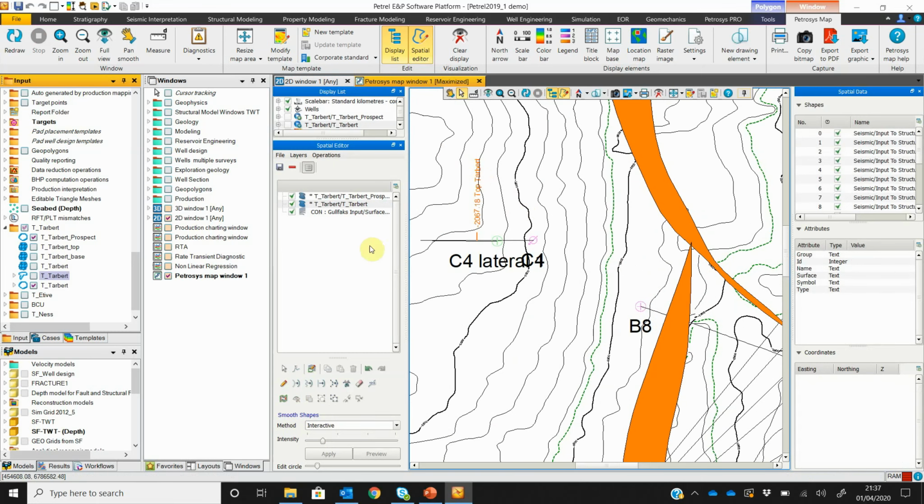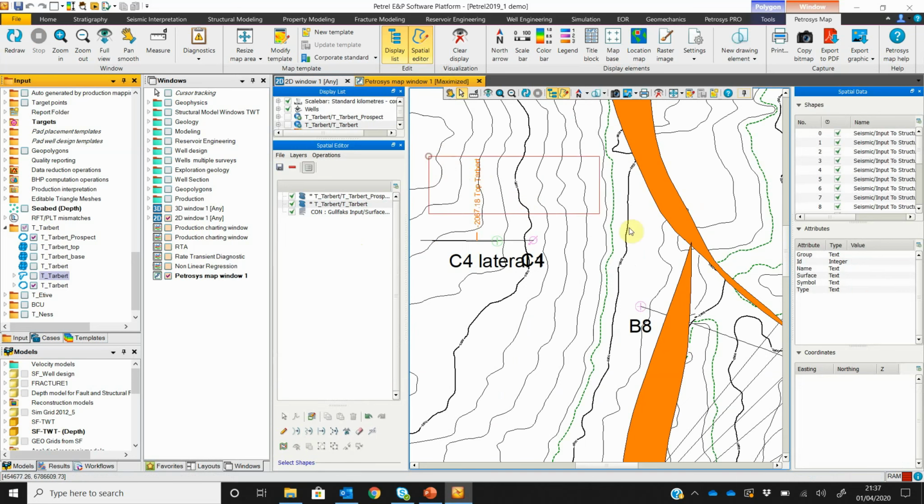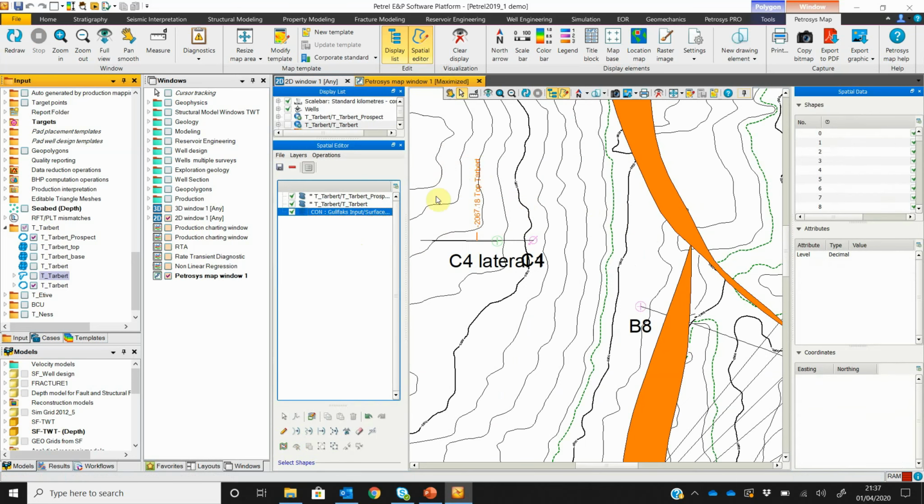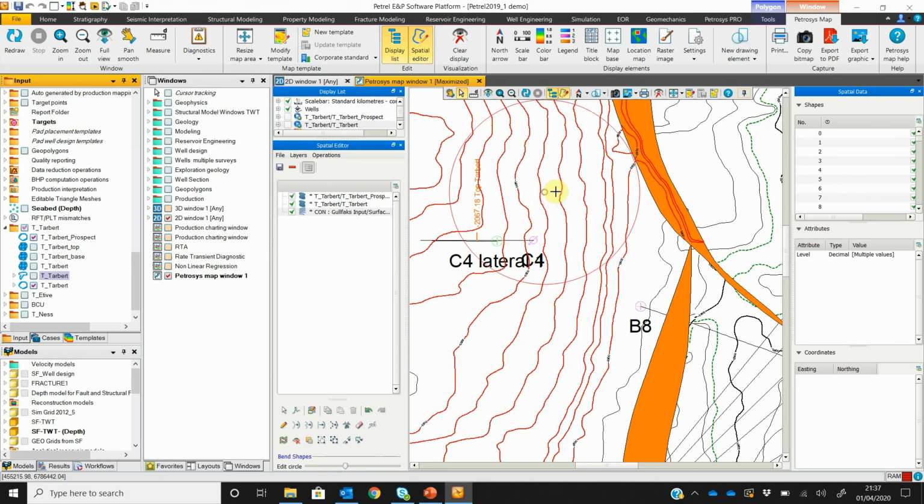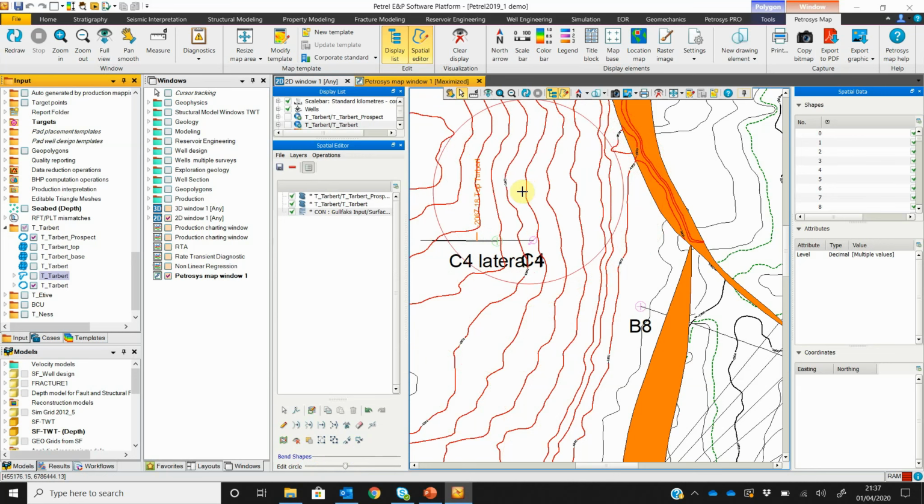So if I highlight several contours, just click on the contours first, I can take these contours and I can apply some smoothing to them, for example, or I might want to apply a bend to some of them, just make the edit circle a bit larger. So I can apply a bend to some of these contours.